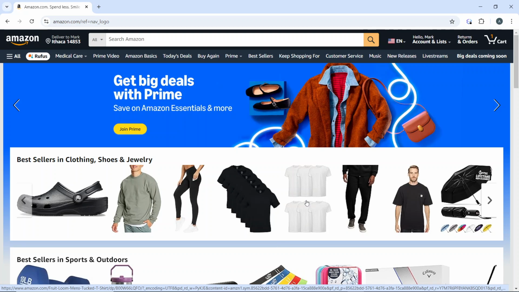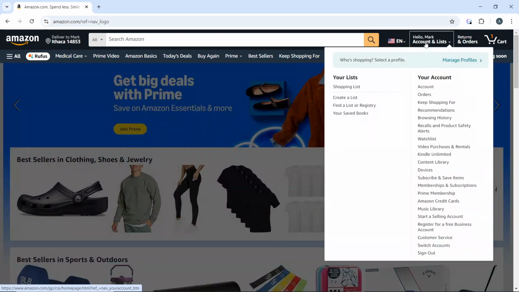Once logged in, it's going to take you right into this homepage. On this homepage, hover over the account and lists menu in the top right corner of the page. You'll be presented with a couple of options from the drop-down menu, which include account, orders, shopping recommendations, browsing history, recalls and product safety alerts, watch list, and all the way down to sign out. Now click on Orders.